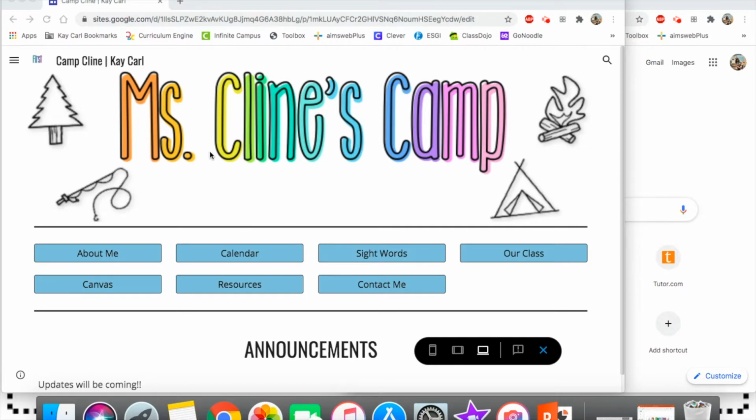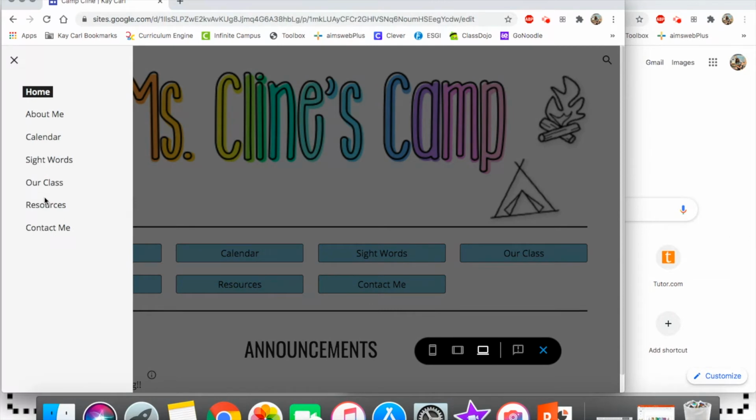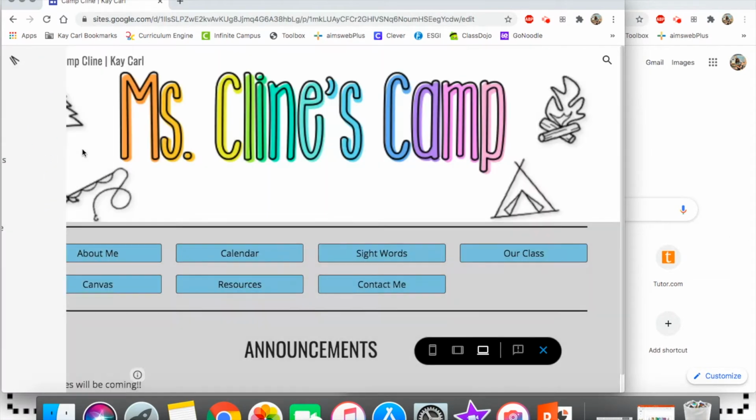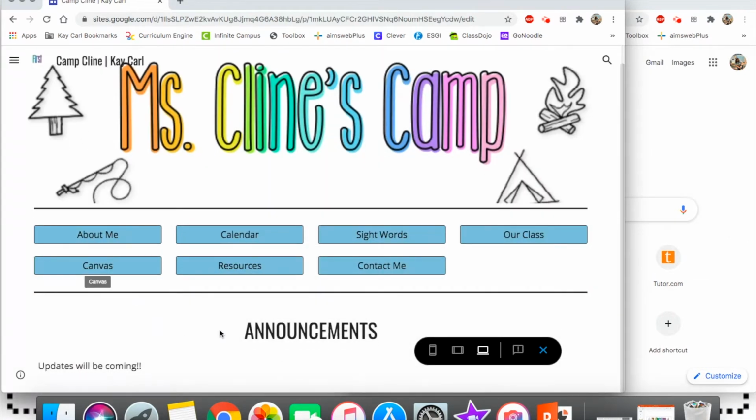So our school theme this year is camp. So I did name my website Miss Klein's Camp. And for right now, these are the buttons linking to the different pages on my website. And I do also have those you can see on the side. So if I scroll down, the only thing that's on here is going to be announcements that I want my students to know. So right now, obviously there's nothing to announce, but anything important that I want them to see is going to go right on this front page immediately.